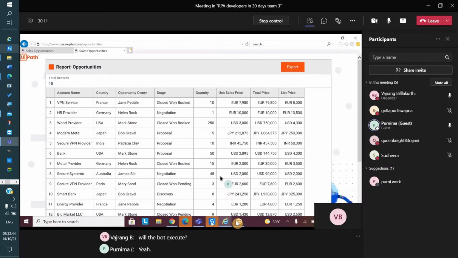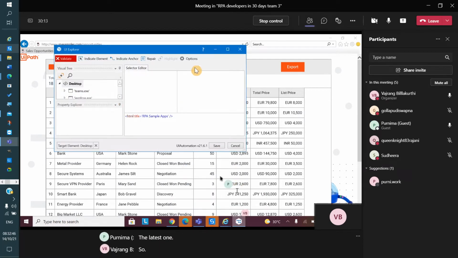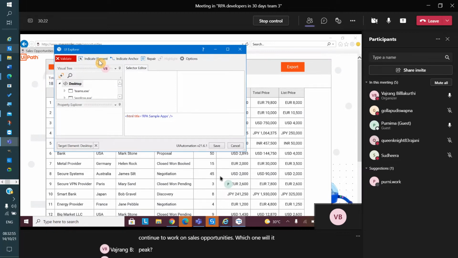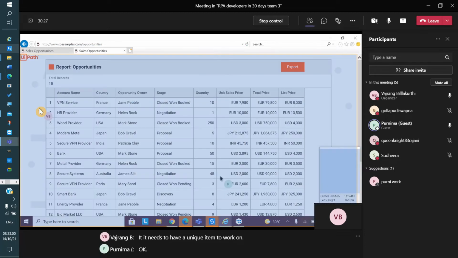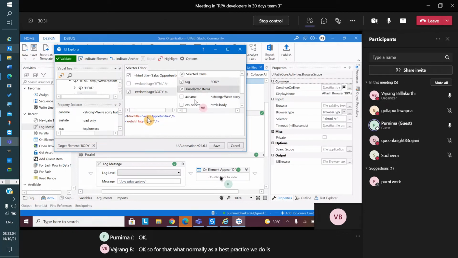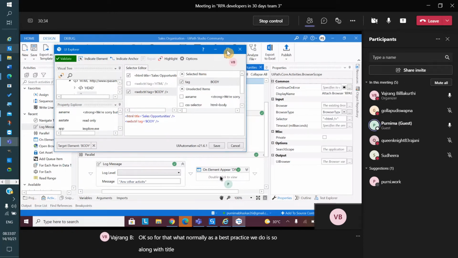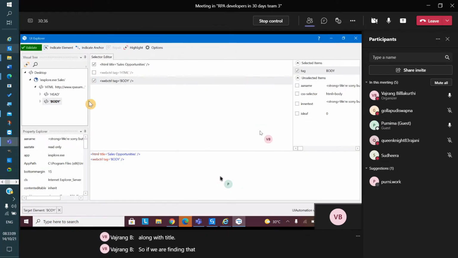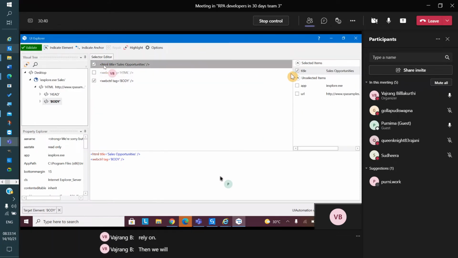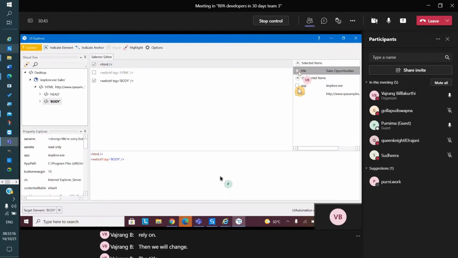So the latest one. Yeah, but no, see, there can be anything, right? It need not be the latest one. For example, sales opportunities. When you continue to work on sales opportunities, which one will it pick? It needs to have a unique item to work on. Okay. So for that, what we normally do as a best practice is, along with title, if we find that title is not something that we can rely on, then we will change the title and we will add URL.